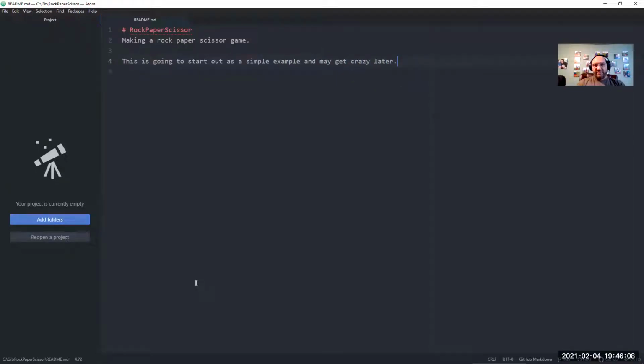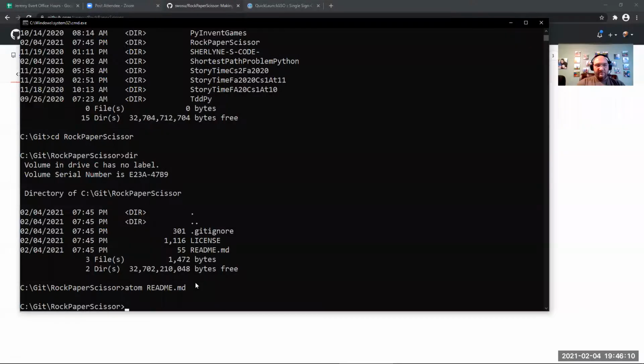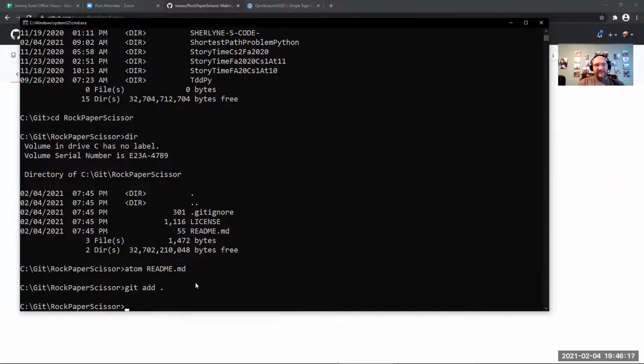All right, so that is my goal. I'll go ahead and close that. Okay, so I made one minor change. Now I'm going to do git add dot. That adds all of my files. Git commit -m.